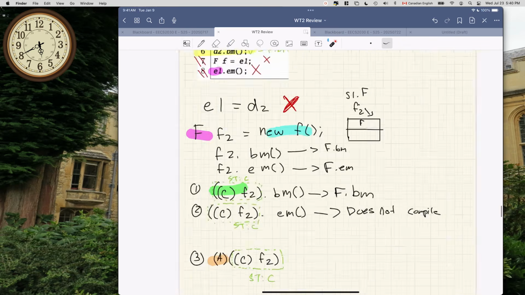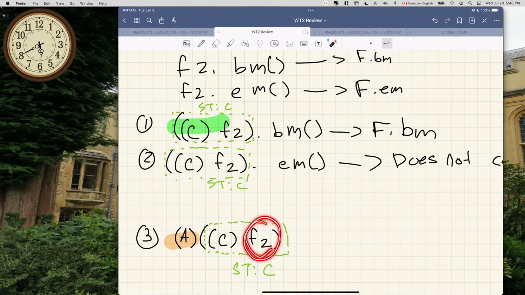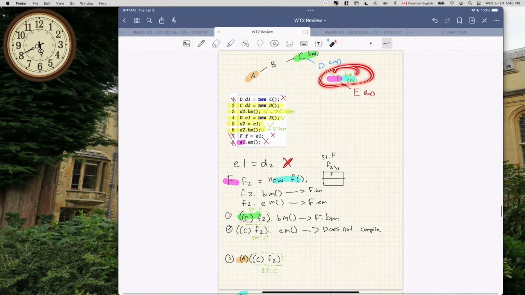Some people might make the mistake of thinking this still has a static type of F, and that A is not a descendant or ancestor of F, so it won't compile. But we're not looking at F2's original static type. Since we cast it to C, it's important to make sure you're looking at the new static type. So therefore, this will compile.